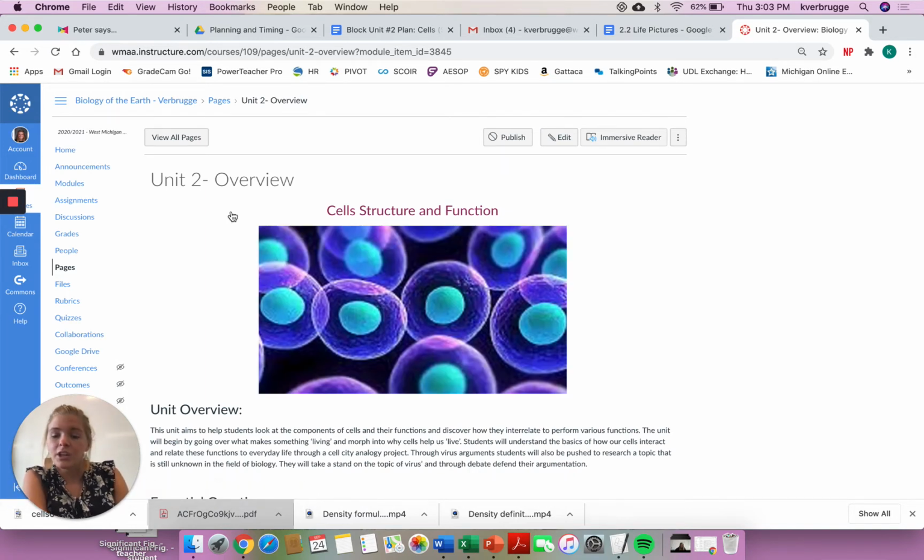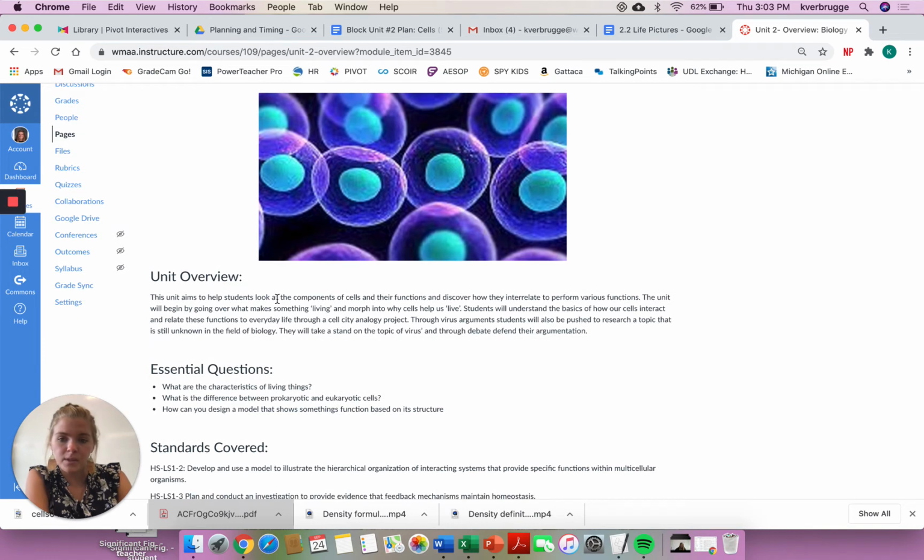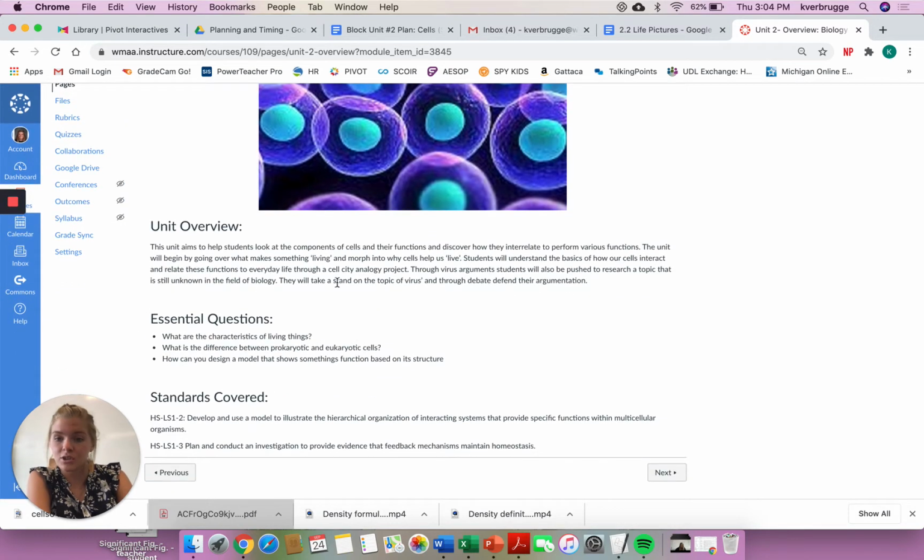So we're going to be looking at the parts of a cell. What does each part do and how do they help you grow and live? Some essential questions we're going to be focusing on are: what are the characteristics of living things, what's the difference between a prokaryotic and a eukaryotic cell, and how do you design a model that shows something's function based on its structure.